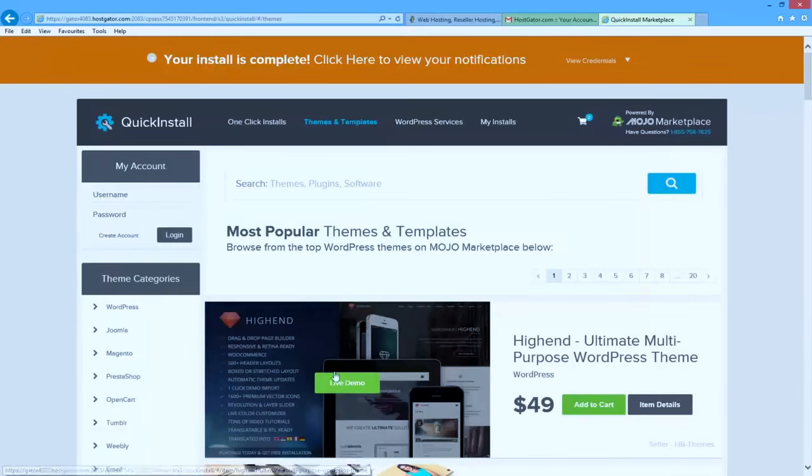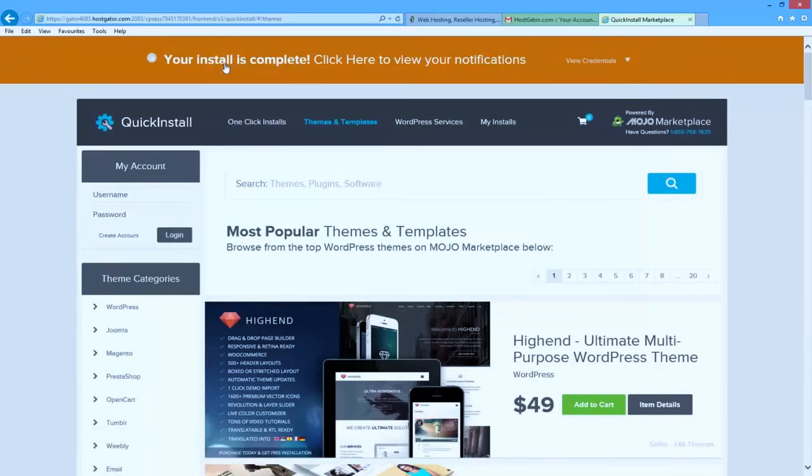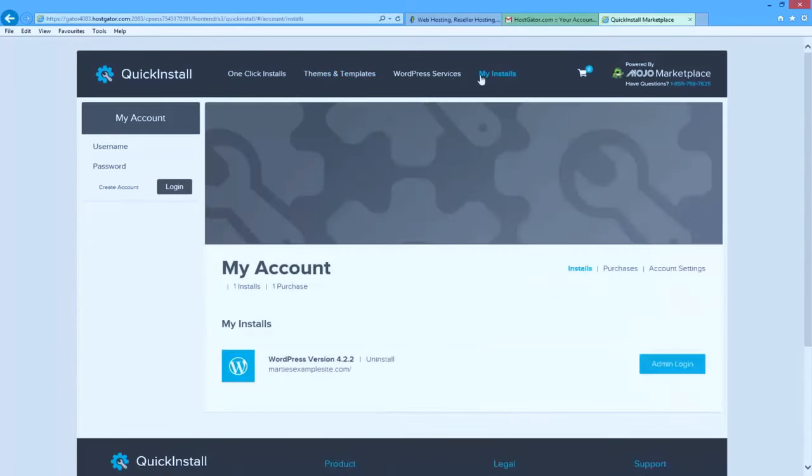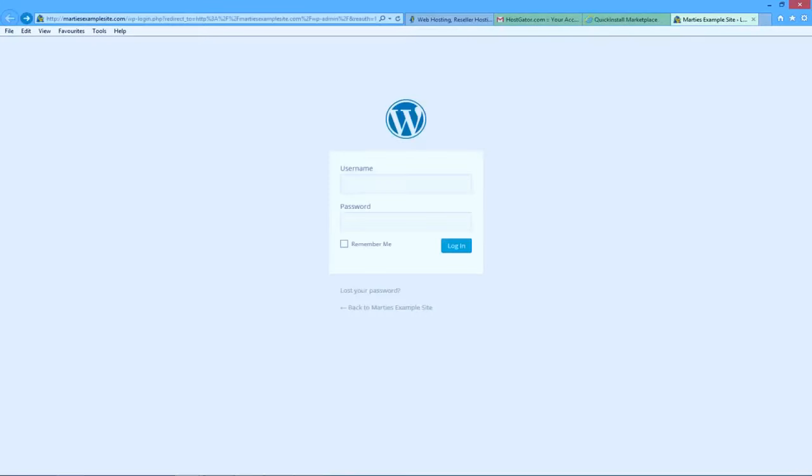Once it's installed, you can see here at the top it'll say your install is complete. Click here to view your notifications. So just click on that bar, and then here on the right hand side, just click where it says My Installs. Now here you'll see it says your domain name and admin login. So just click here where it says admin login.